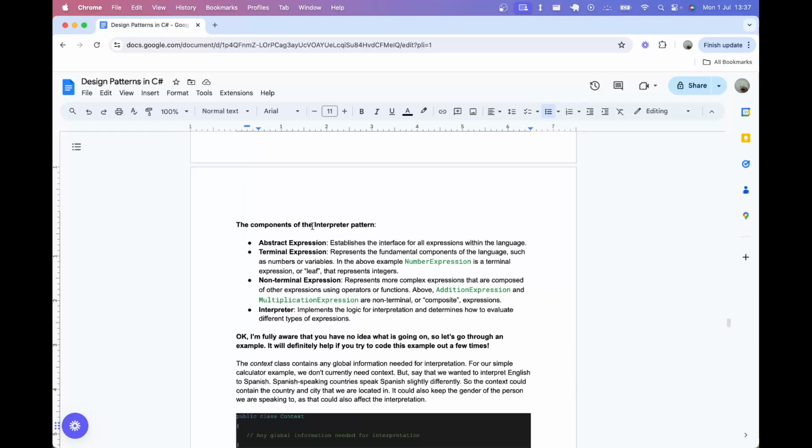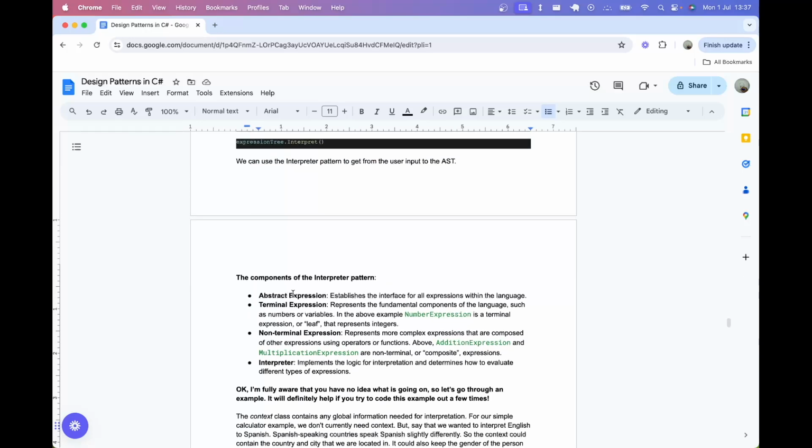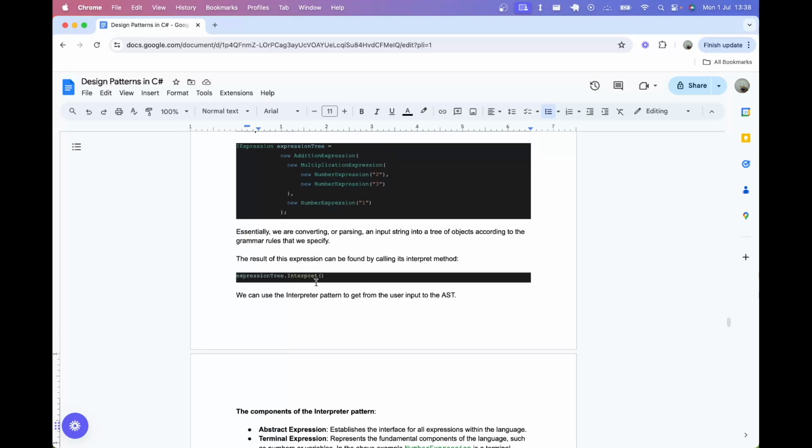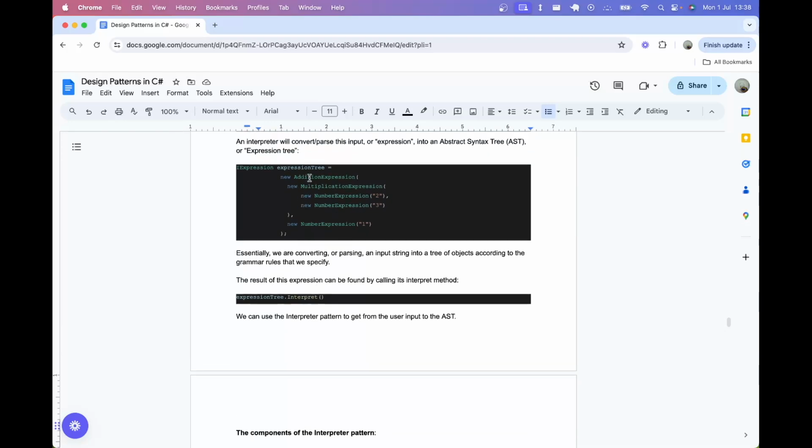So here are the components of the interpreter pattern. We have abstract expressions, which establish the interface for all expressions within the language. The abstract expression is essentially an interface which has an interpret method that all expressions will implement. In our case, the concrete expressions are the addition expression, the multiplication expression, and number expressions, and all of these implement this IExpression interface and have an interpret method which defines how these expressions should be interpreted.